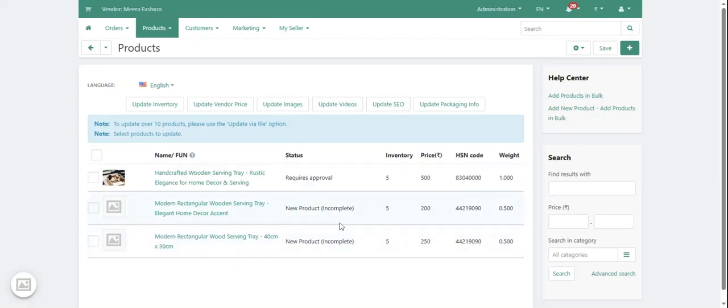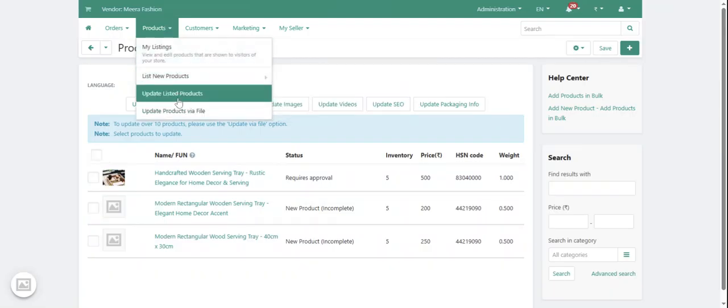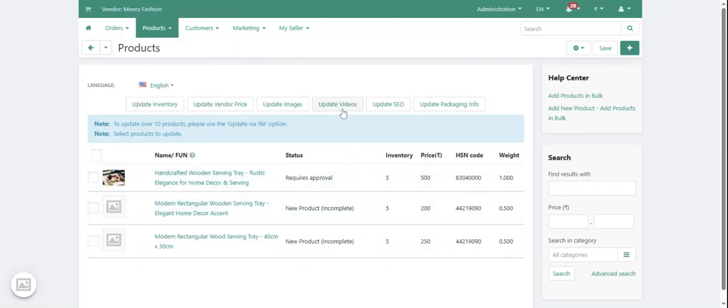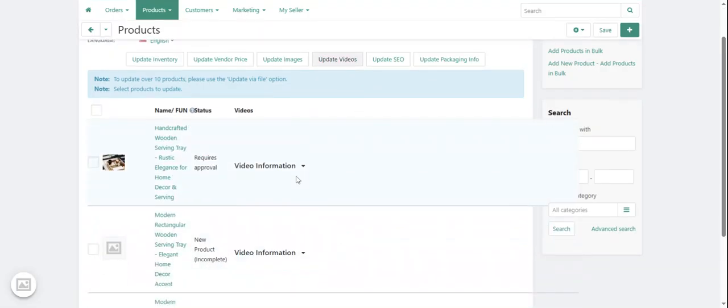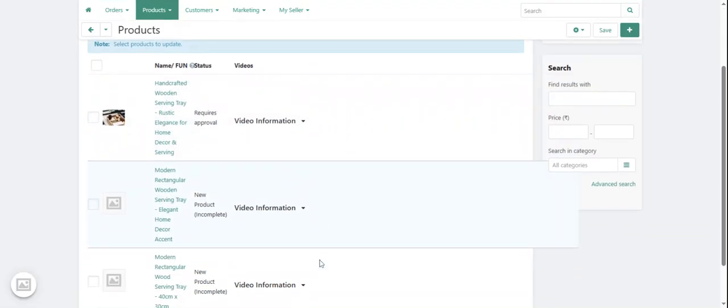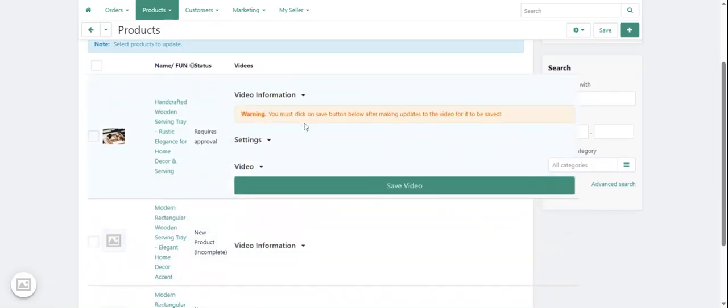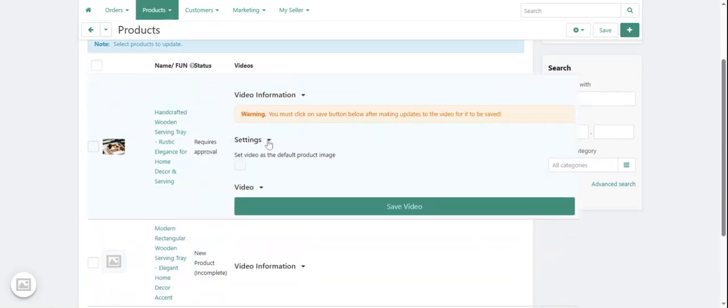In this video, we'll see how to quickly update your videos. Go to Products, Update Listed Products, and here you have an option to update videos. Click on that. So here you can see the drop downs to update the video information. Click on Video Information, Settings. You can set the video as the default product page. For that you need to click on this checkbox.